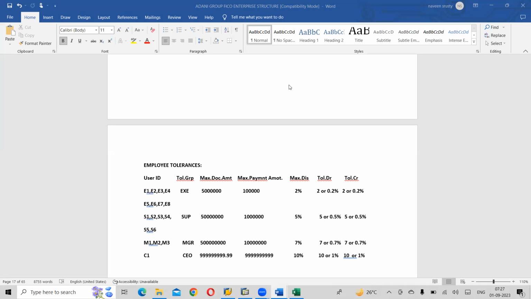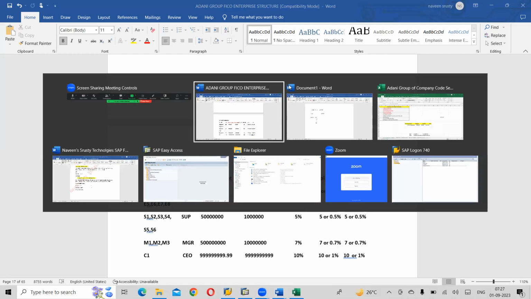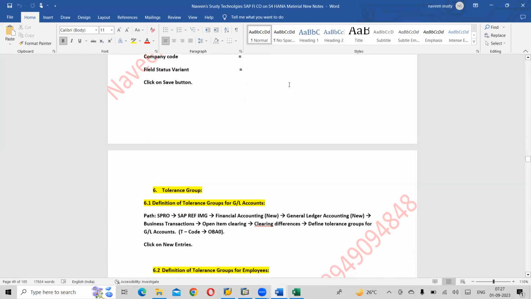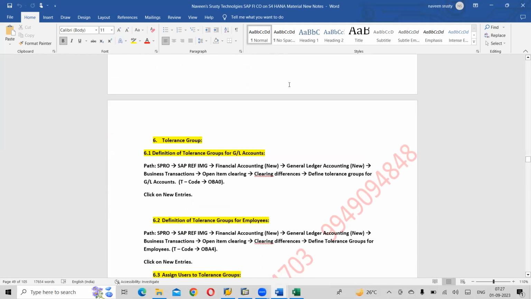Done. Okay, thank you. We will do the configuration part. Let's do the config. First, we'll go with the GL tolerance. Write down tolerance groups. Write down the first one. In that first step, definition of tolerance groups for GL account.